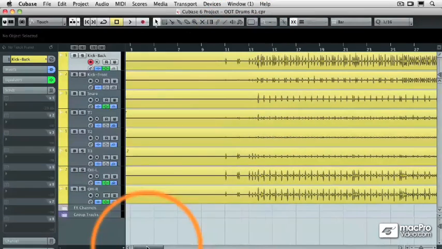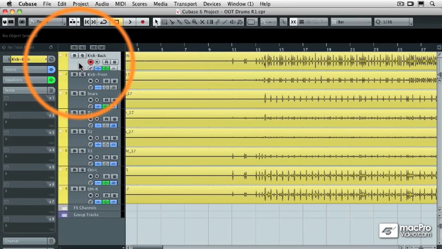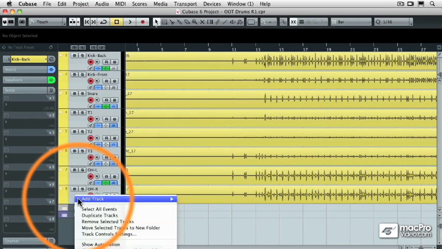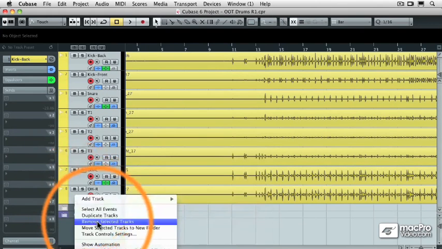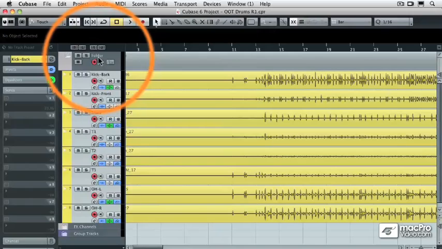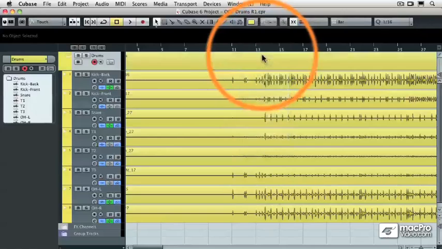The first thing that we'll need to do is put all of these tracks into a folder. So I'm going to click the top track, and I'm going to shift click the bottom track, and then control click and select Move Selected Tracks into New Folder. That will make a brand new folder. I'm going to call it Drums. And I'm going to change the color because to me drum tracks are always yellow.